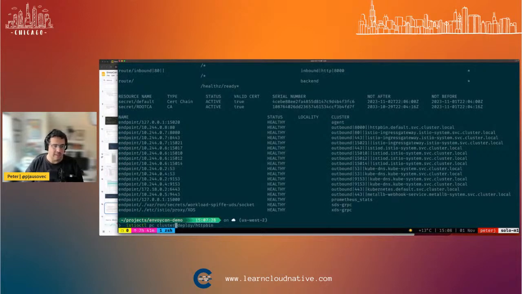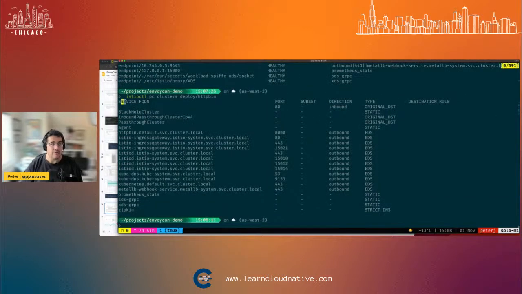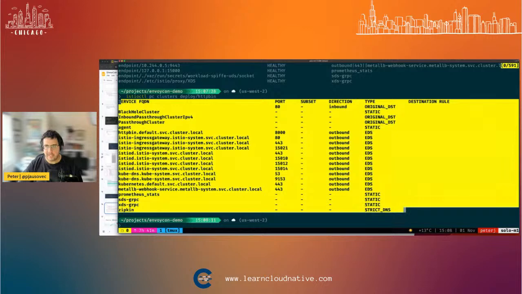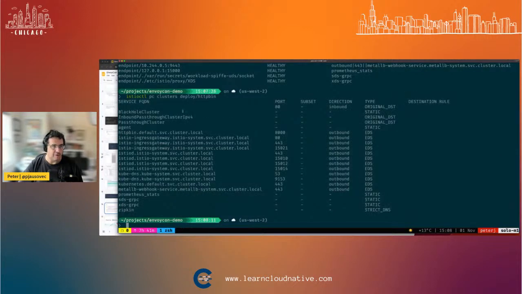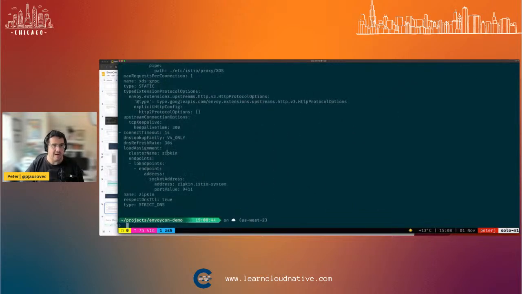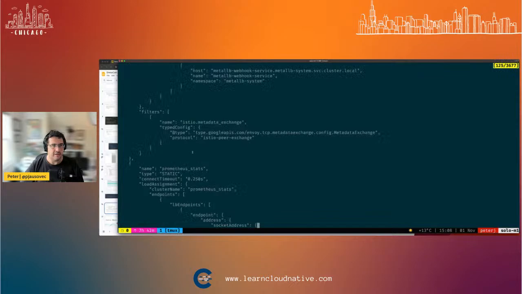But then let's say I just want to look at the clusters, right? I can say pc clusters, and this will just give me the clusters information in a more readable way, right? So there's the black hole cluster, passthrough, httpbin, right? The port and the direction, and the type is the endpoint discovery service. And then all the other services and what the configuration in the Envoy in this pod is. Also, you could do, and typically that's what you'll do, -o yaml, and you actually get the YAML, or if you do JSON, you get the JSON configuration of the clusters.